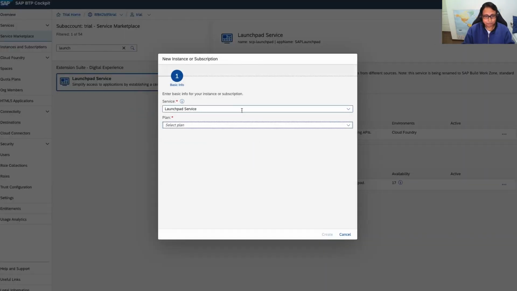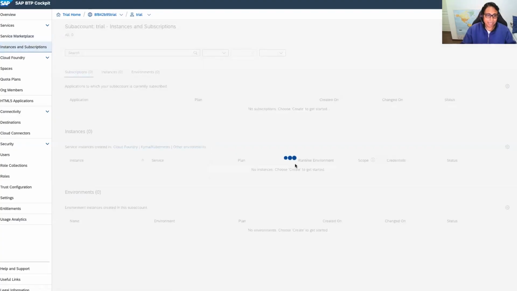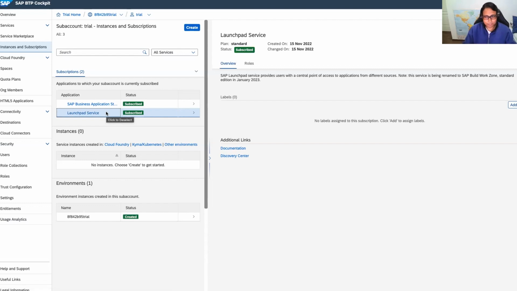Now here I can create an instance for it. So I have selected to create, and the plan I will select is a subscription. This should do for now. And once we create, it will add this subscription in my instances and subscriptions tab. We have to wait a little while for this to go on. Once this is done, we should be able to launch the LaunchPad service. As we wait, okay, this is done.